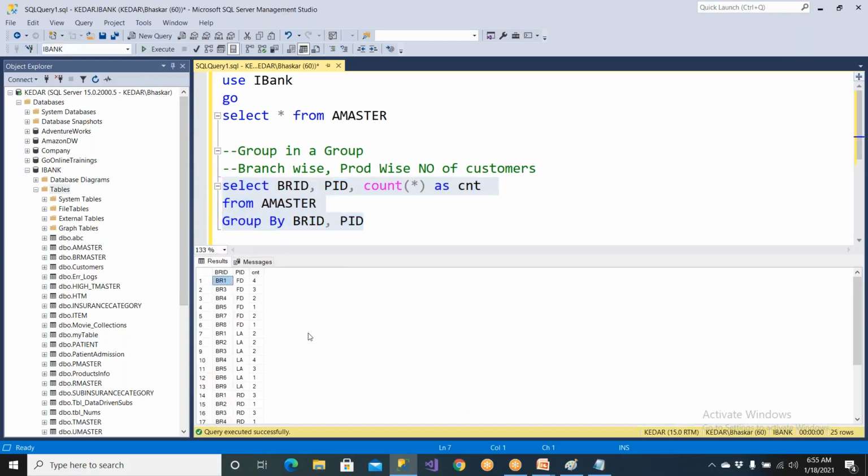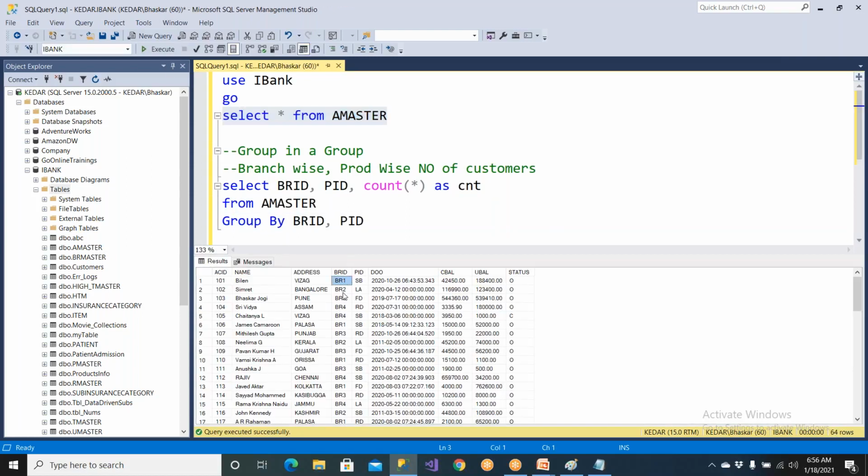See now, there are 9 branches available, right? So how do you know 9 branches are available? We can see branch 1, branch 2, branch 3, branch 4. A lot of branches are available. Branch 8, 9, 6. Total 9 branches are available.